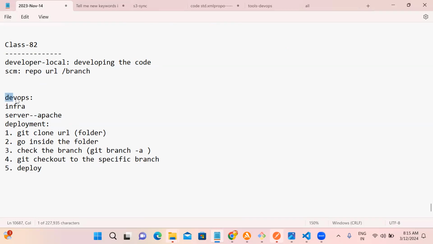That I'm telling, developer, SCM, DevOps. As a DevOps guy, I'm cloning the code. Previously, whenever we started our session, we were not doing it. We were going to the internet, bringing the zip, and then deploying to our infrastructure creation.